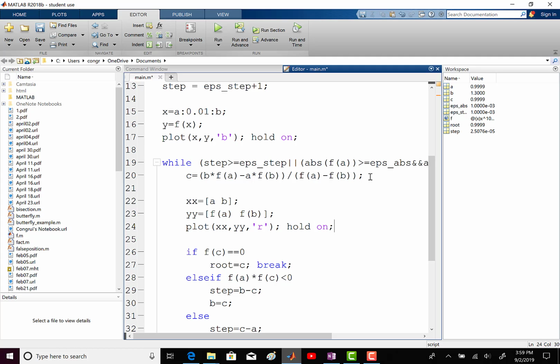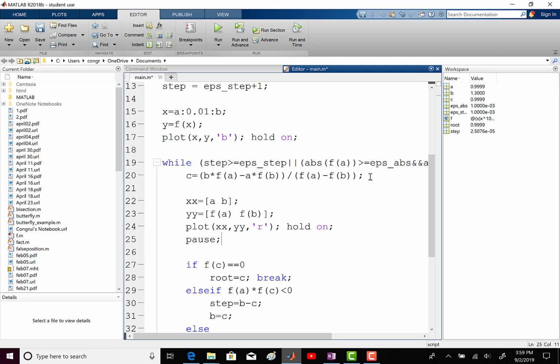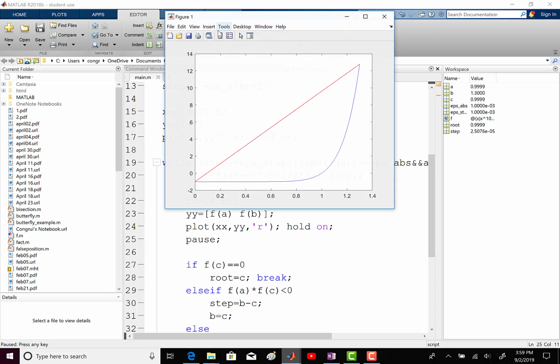Okay, so after each iteration, we will plot a straight line. So if you want to see what happens before we go to the next iteration, you can pause. If you pause, you need to press the enter key to continue. So let me show you how this works.